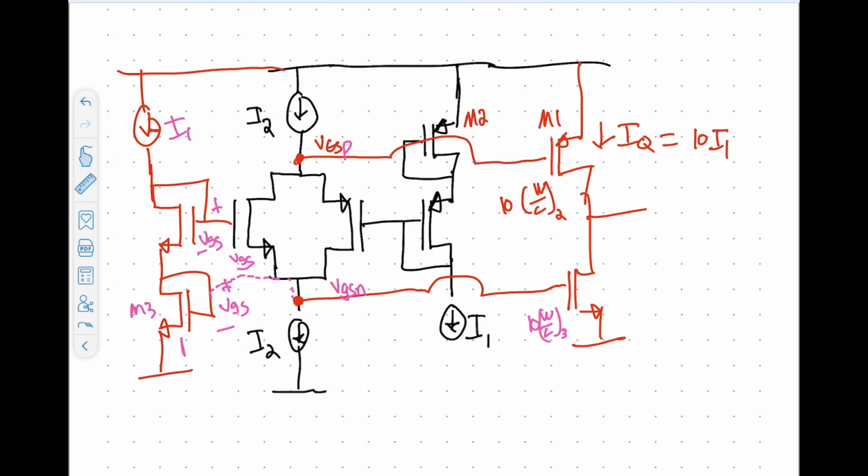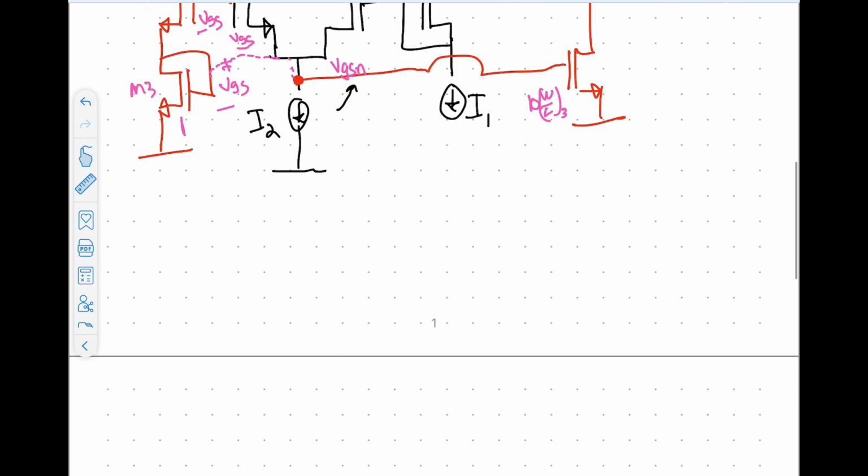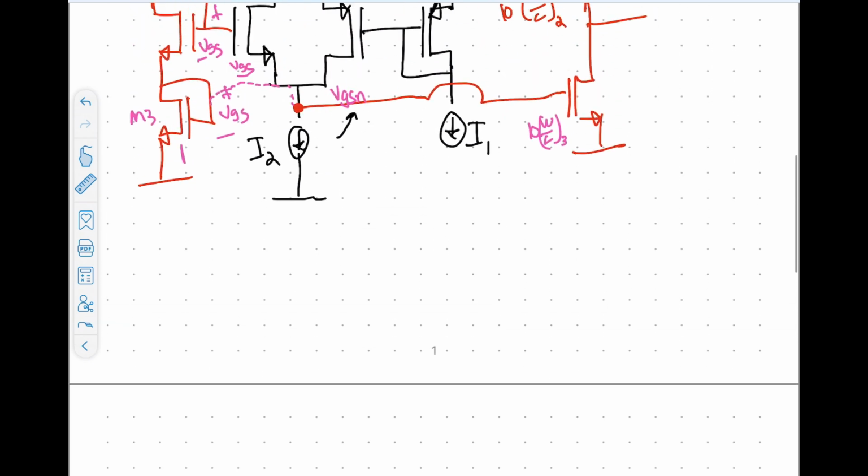This output current, because effectively what we have here is a virtual node. When we are moving this VGSN or this VGSP with some differential voltage that's applied at the input of an amplifier, we get a characteristic that looks very much like what we expect for a MOSFET, where it's this quadratic function of voltage versus current.